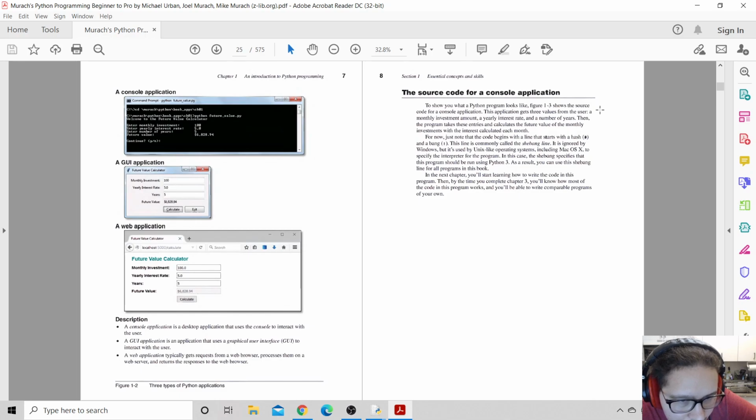I'm trying to, I'm not sure. I don't see the hash over there. I'm looking to see if I see the hash and the bang, but it's a little bit small for me, I would have to zoom in just a little bit more.